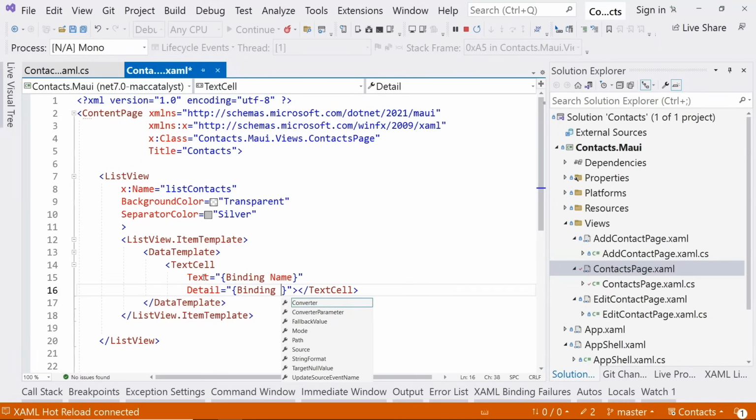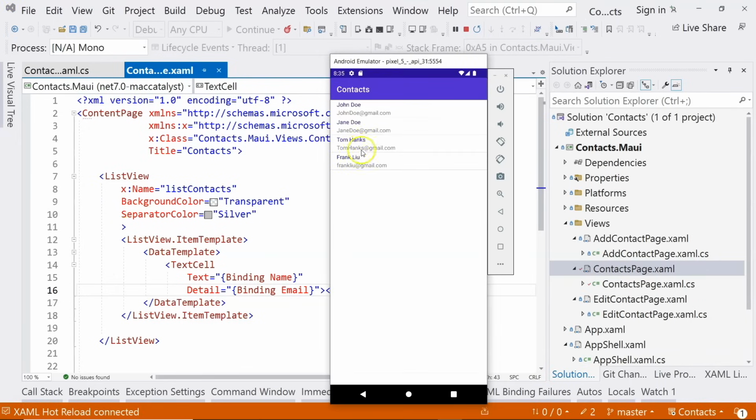So we're binding to another property of the context class. Of course, the only other property we have is the email, so we can use email. Now let's see what it looks like. When we come over here, you can see that we have the names and then the detail at the bottom. The names are highlighted, right?